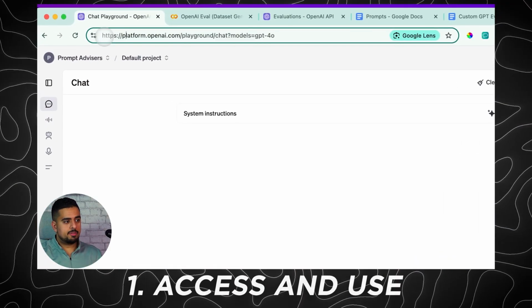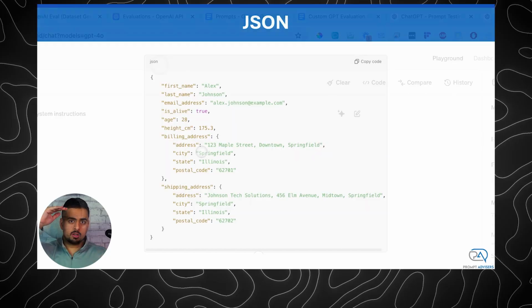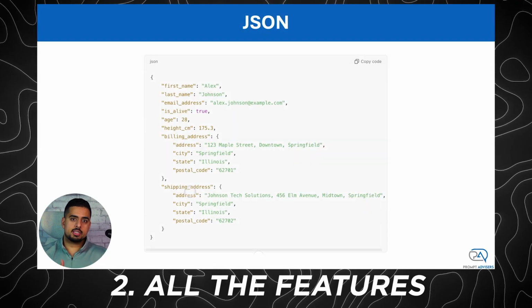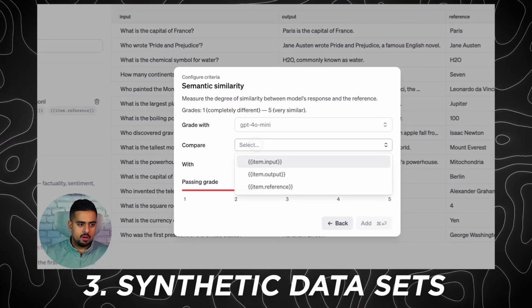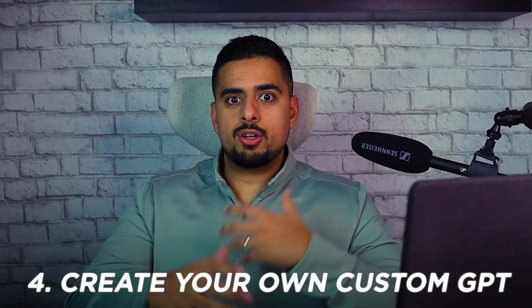I'm first going to quickly show you how to actually access and use this feature, and then I'm going to jump into some slides to quickly show you all the different features that you could use, which ones work really well, which ones don't work really well, and then I'm going to generate some synthetic data sets using some Python code that I put together to show you exactly how these simulations and runs can actually function. And at the end, I'm going to show you how to take a subset of these testing features and be able to create your own custom GPT to allow you to use this a lot more easily and on the go. All right, let's dive right in.